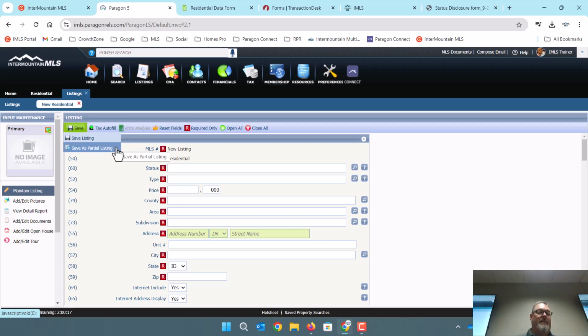And so if you're not ready to make it live, save as partial listing lets you save it before you're ready. When you save it as a partial listing, like I mentioned before, it's only visible to you and your broker. No one else can see it. No one else can search for it. It's not accumulating days on market, and everything is editable while it's a partial listing. When you save it as a partial listing, it does not look for any required fields. It just saves what you've entered. So you could have entered everything wrong, and it will save it as a partial.